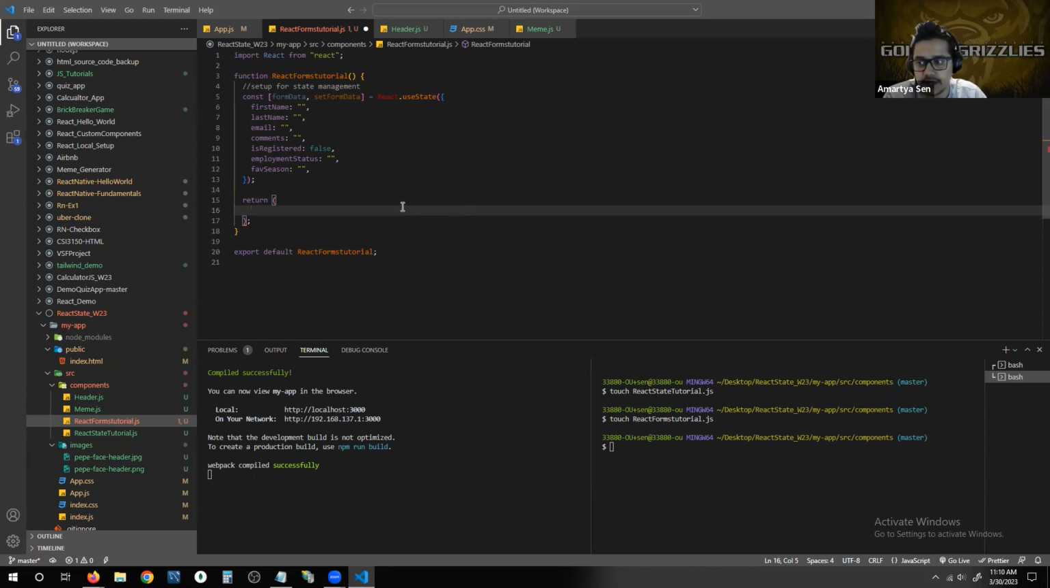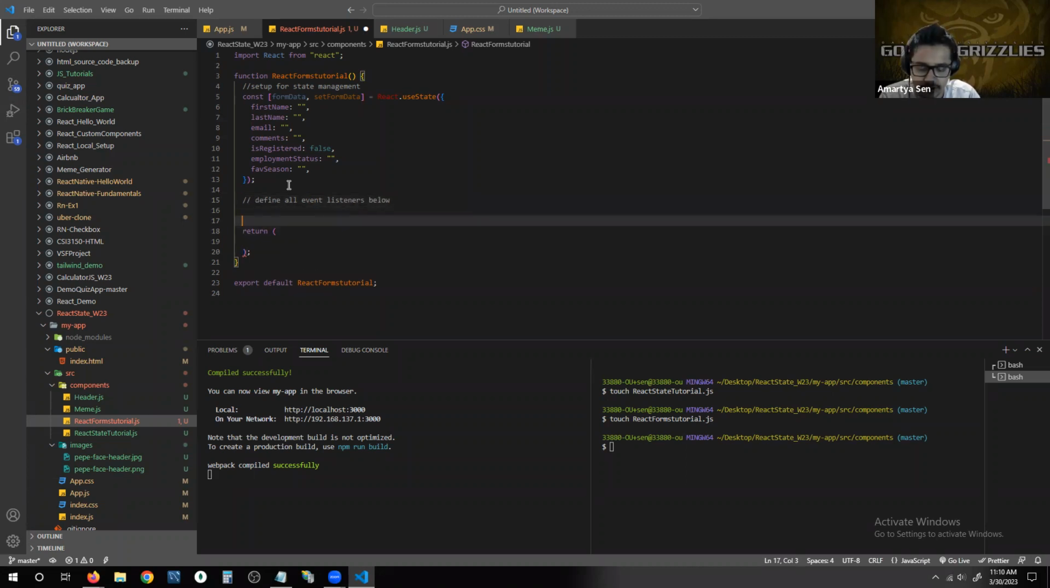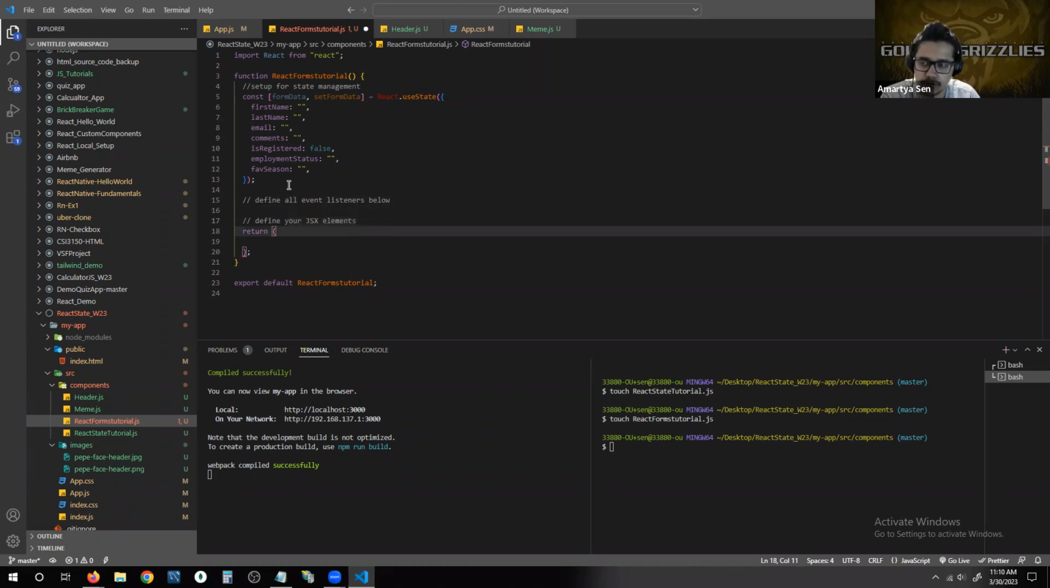Whenever we realize that there's going to be some sort of event listener that needs to be implemented, we're going to code it here first, but we are going to keep track of it, because between these two areas, that is the state management setup versus this return statement, we need to write our event listeners. So here we will say define all event listeners below. And right before this return statement, we will say define your JSX elements. This is what will be rendered on the UI.